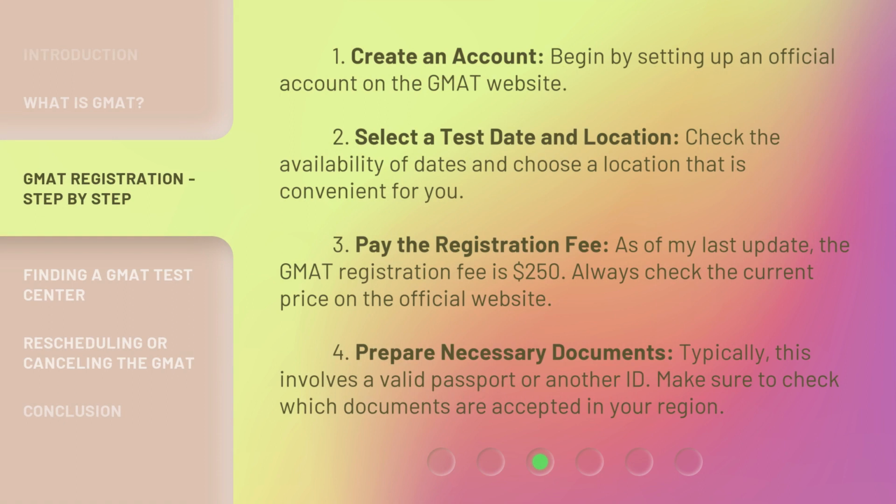1. Create an account. Begin by setting up an official account on the GMAT website. 2. Select a test date and location. Check the availability of dates and choose a location that is convenient for you.